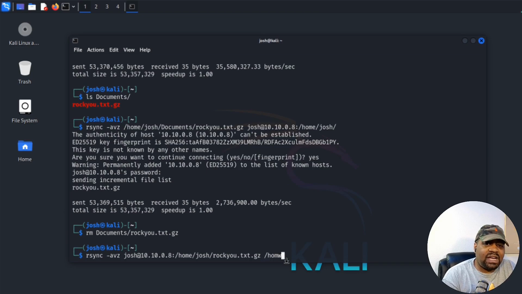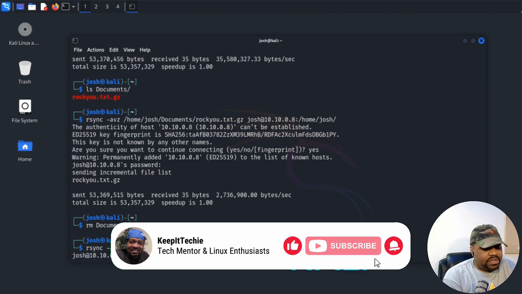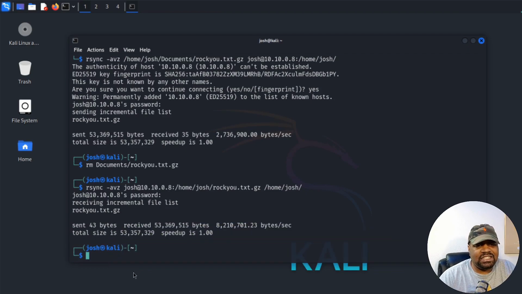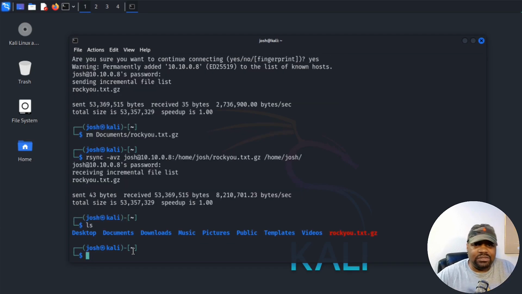And then specify our destination. So we want it under our home and Josh. I'm gonna just put it under my home directory. Press enter. It's gonna ask you for your password again because you are syncing into that server to copy the files down. And as you can see, it did the exact same thing. It's just in reverse. And if we ls our home directory, boom, you'll see rocku.txt.gz. So just wanted to show you guys that you could do the opposite. You could copy from a remote server back to whatever server you're on, which is super cool.